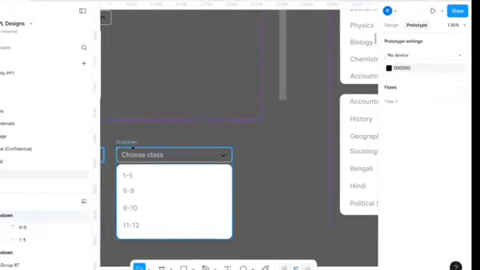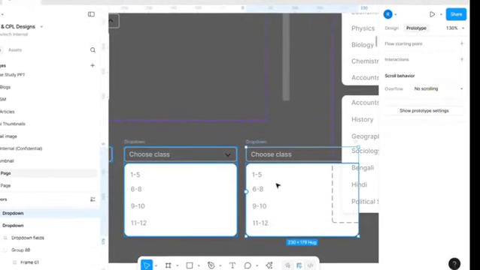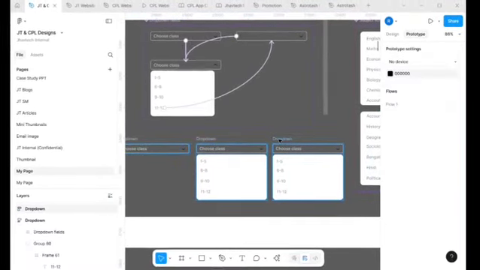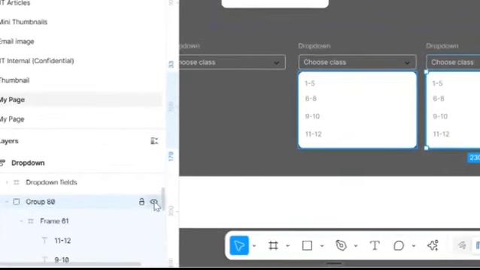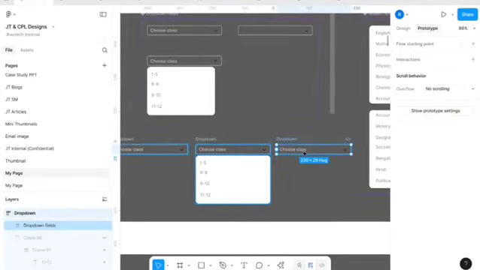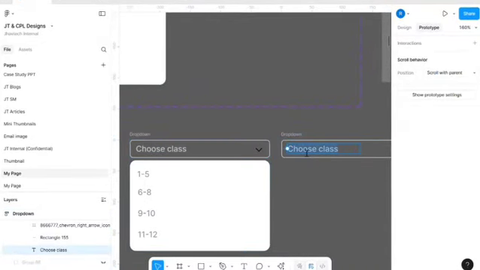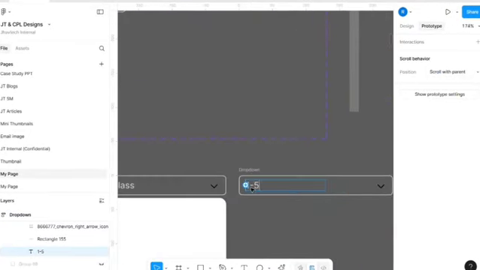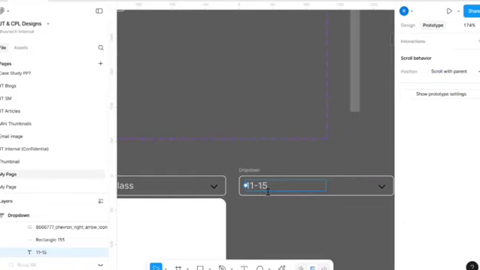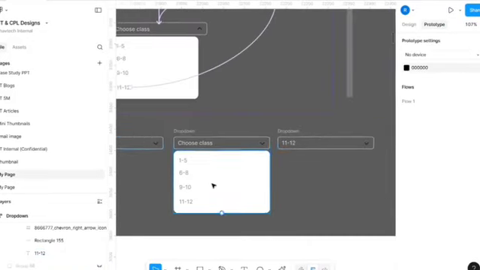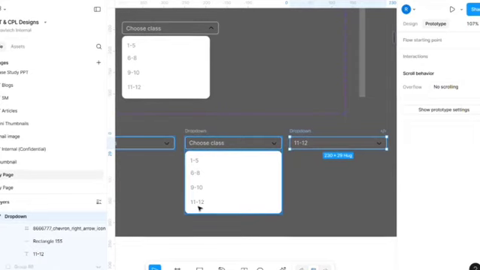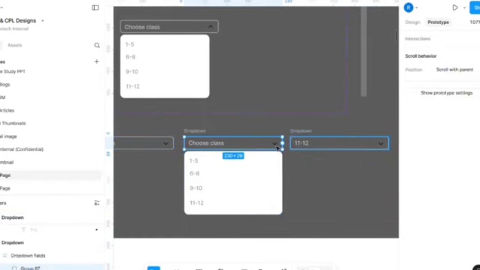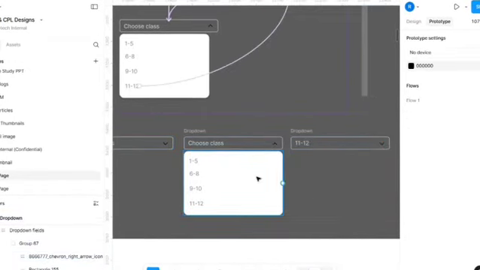Okay, now make another copy of it. Let me just put it side by side. Make another copy and go to the layer panel and switch it off. Also make sure you change the text to the selected text. In my case, suppose it's 11 to 12, then I'll write 11 to 12. Now there are many organized ways of doing it, but I'm just teaching you the technique of how to do it. Okay, so let's say when the user clicks on 11 by 12, this one will be selected. You need to change the arrow direction as well, right?